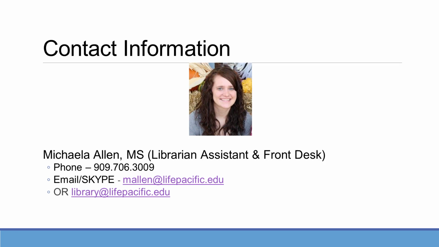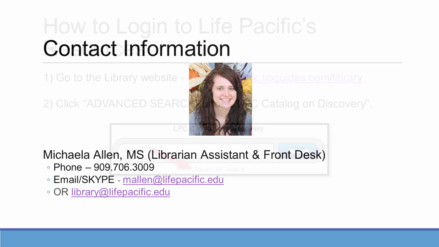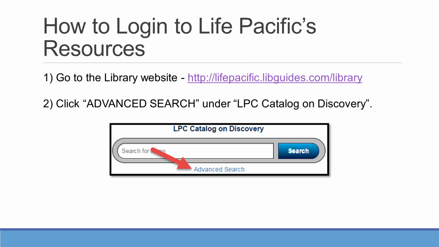Now let's go over how to log in to our catalog and databases. I'm going to walk you through these steps, but you don't need to follow along right now. In fact, there is a video that goes through these same steps and is found on our website just under the LPC catalog on Discovery shown in this slide.